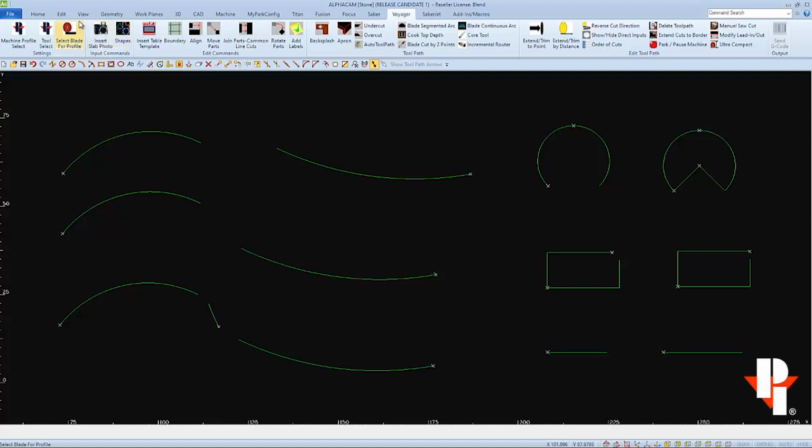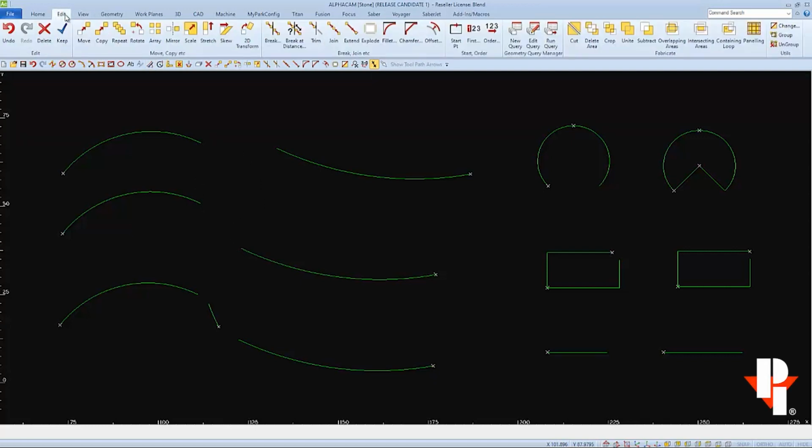If blend is enabled, you will find it under the Edit tab. It is usually over by the break, join, etc. area, but if you don't see it, we may have to turn it on.